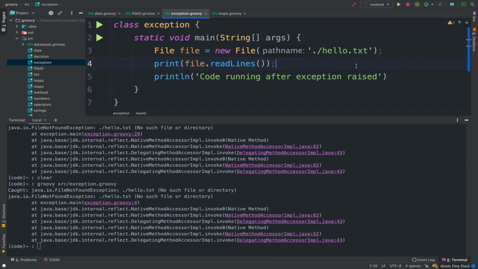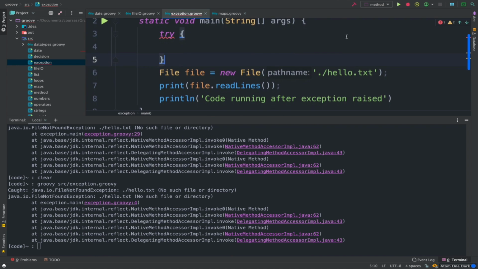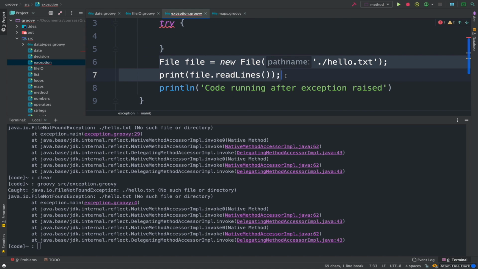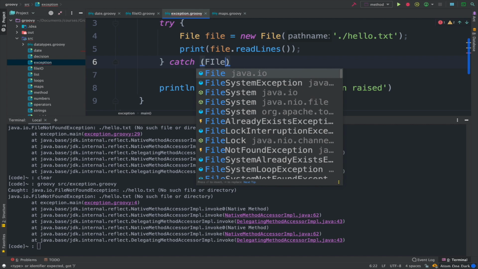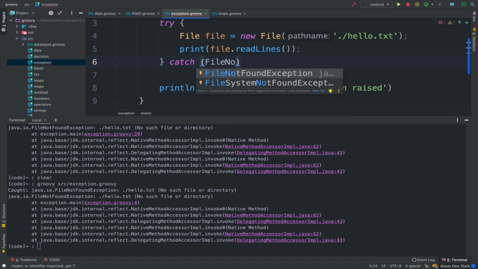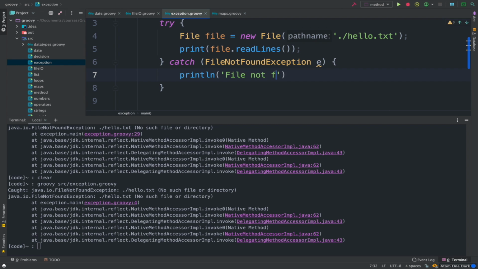So to avoid these kinds of scenarios, what we can do here is wrap this in a try catch block. So we do try. I'm going to do something like this, and I'm going to do a catch. The error that was thrown was FileNotFoundException, and we can name the variable e, and then here we can say println, and we can say file not found.